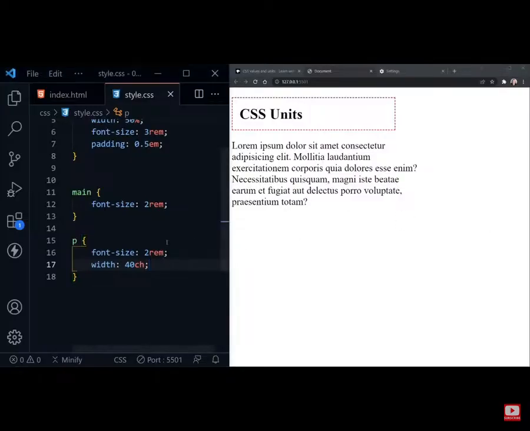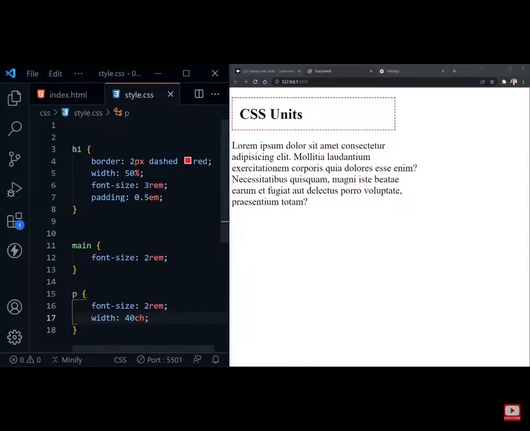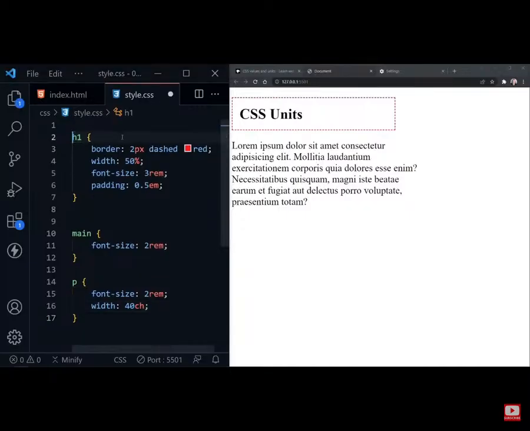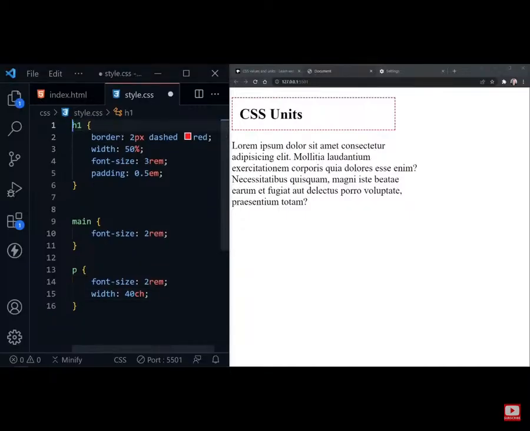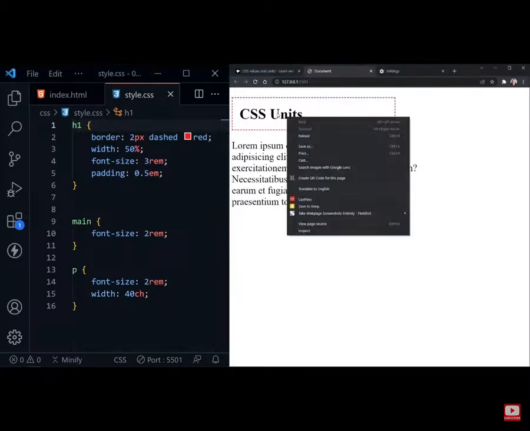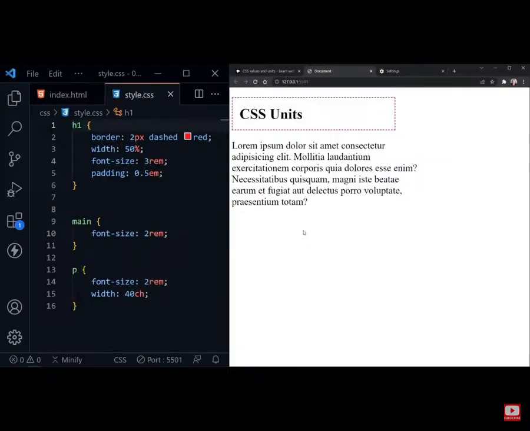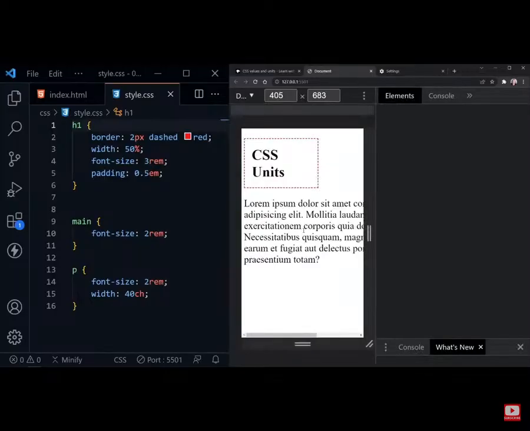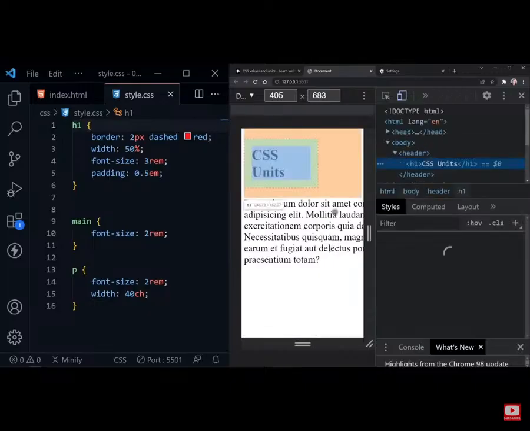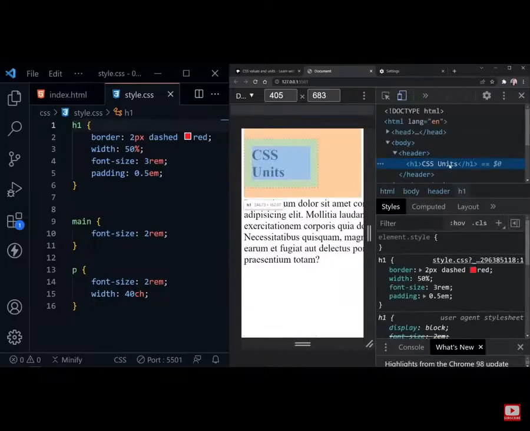Now, we've acknowledged that the browser sets a default font size, but it actually sets a lot of different default styles as well. So let's go ahead and right-click on this H1 heading and choose Inspect, or you could press Control, Shift, and the letter I. Either way, what we're doing is opening up the DevTools. It may scrunch our page here a little bit, but that's okay.